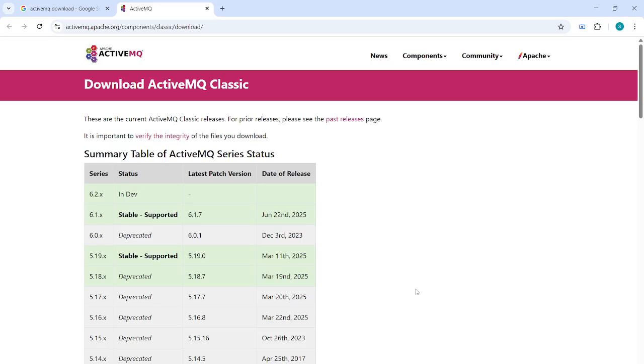In this video we're going to download ActiveMQ and install it on a Windows system. ActiveMQ we can use as a JMS broker, so that from any application, like a Java application, we can send a JMS message to the ActiveMQ broker, and from the broker you can consume that message using a JMS client, which may be a Java application.